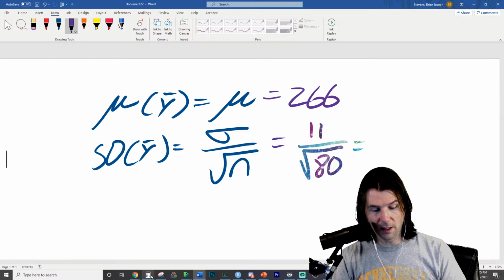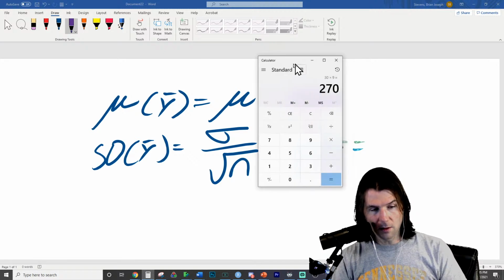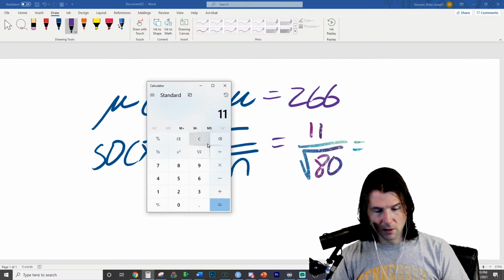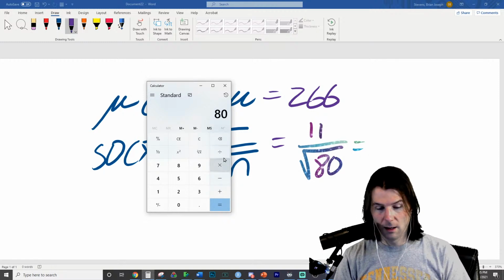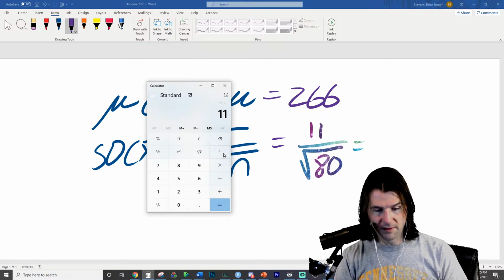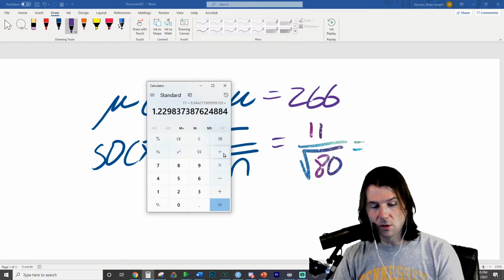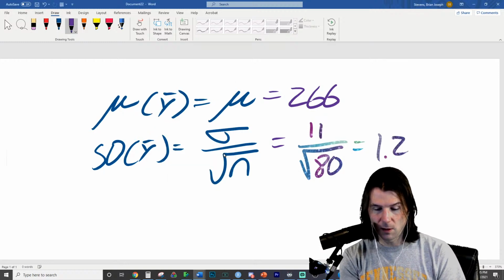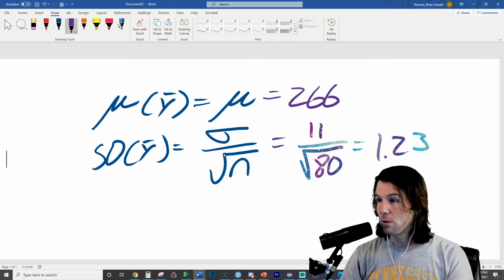11 divided by the square root of 80. Let's go square root of 80, and there we go. And 11 divided by square root of 80. So that's the new standard deviation, 1.23. I'll round it for once in my life. There's the new standard deviation.